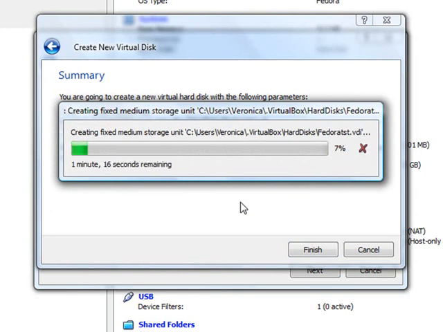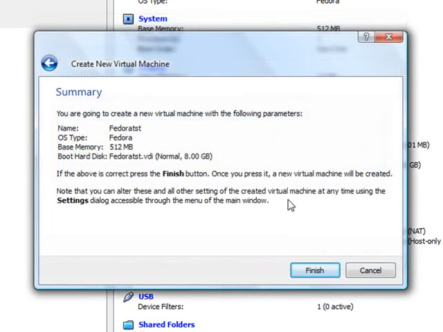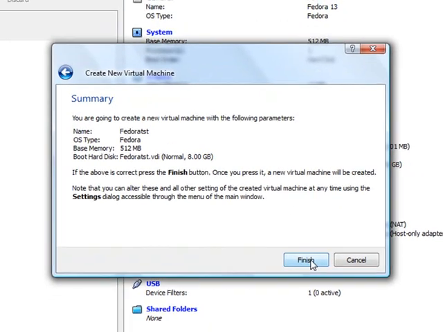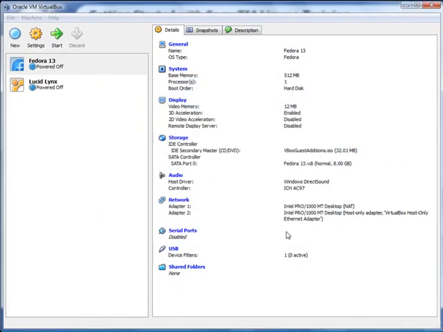And we are now creating our new virtual hard disk. Now this will probably take about 2 minutes or so. I'm going to pause here and we'll come back as soon as it's done. Now that that's finished, we have another summary screen which shows what we selected. The name of our new VM, the operating system, the base memory, and the hard disk. So let's click on Finish.